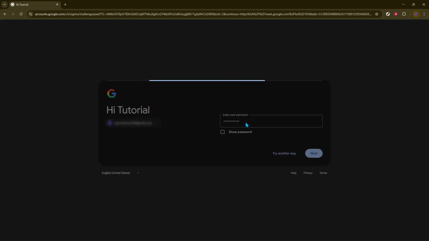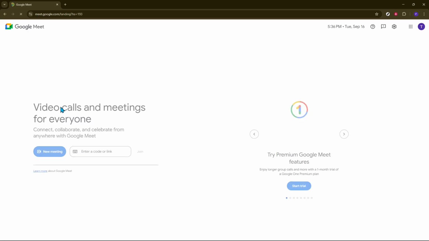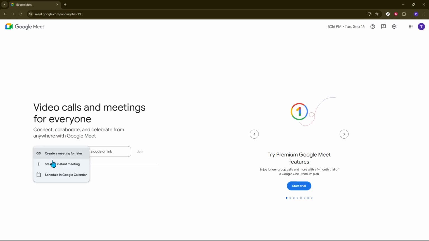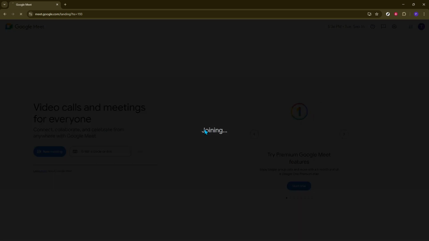After logging in, you should be taken back to the Google Meet main page. Here, you will see the option to start a new meeting. Clicking on this button is the next step. It will present you with several options, but for the purpose of this guide, let's choose Start an Instant Meeting. It's a quick way to get things rolling without scheduling in advance.